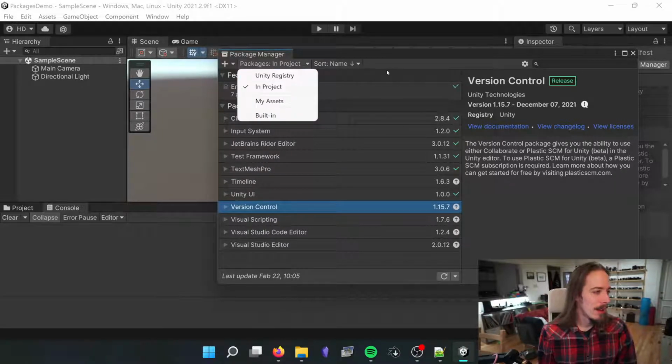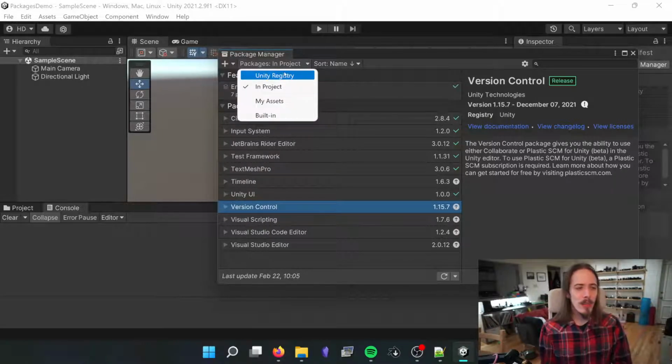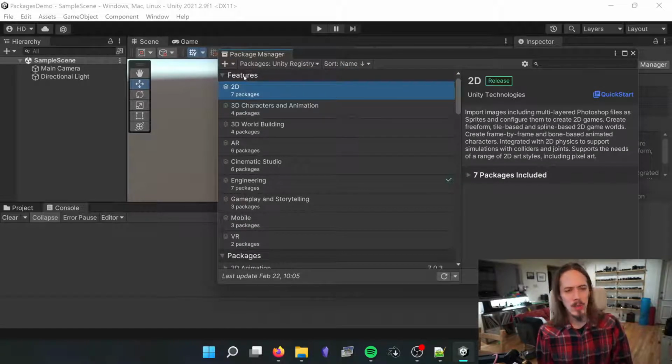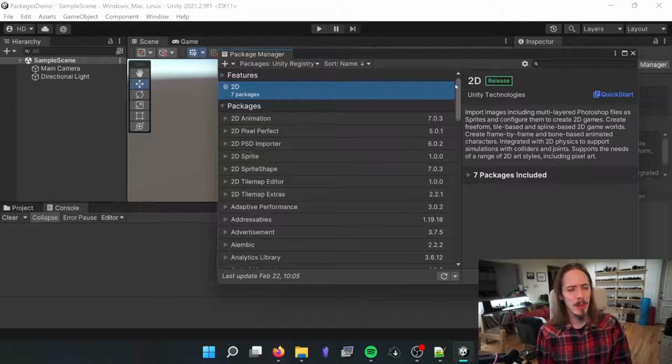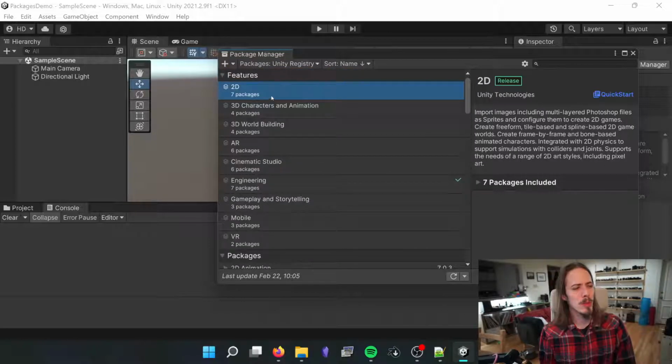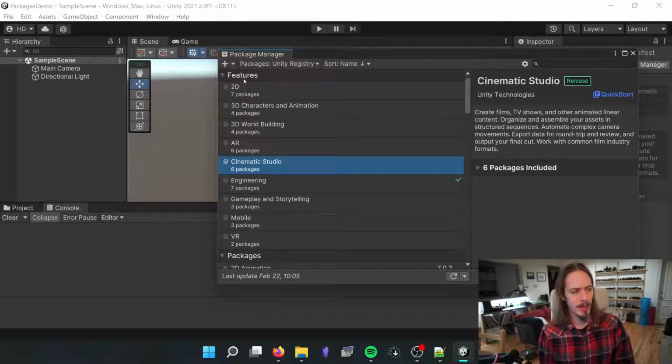Okay, so that's what's in the project. Let's take a look at the registry. These are Unity's officially supported packages. This features thing, and you may not see that, that's new, we're gonna ignore it. Just the packages list is what we care about. These are just bundles of packages.